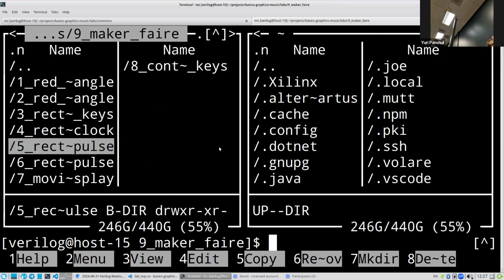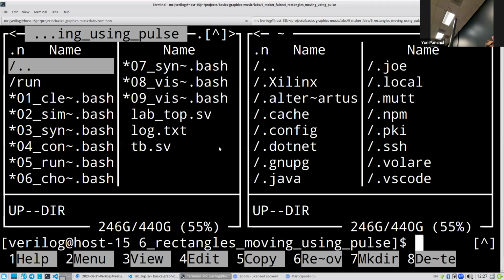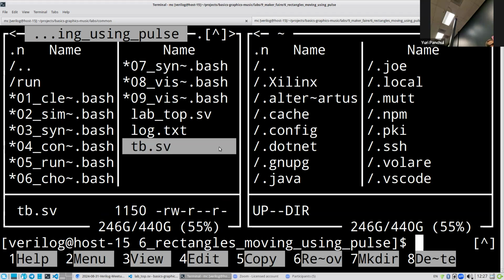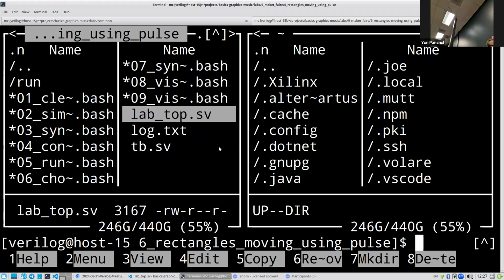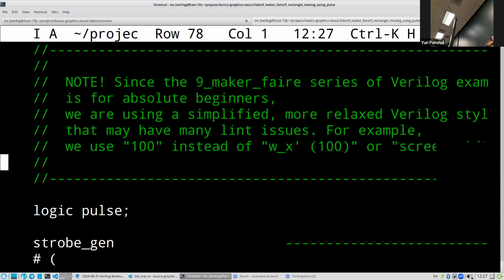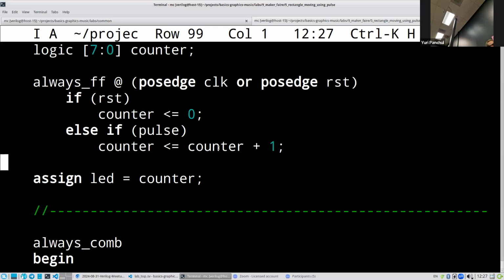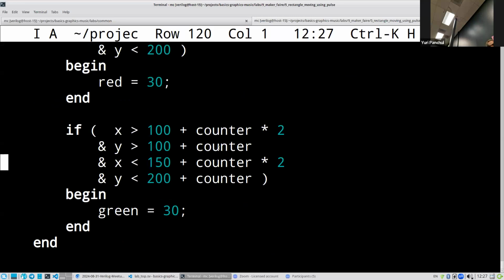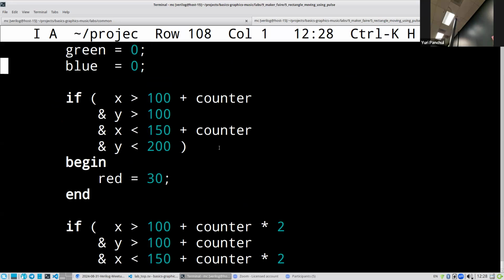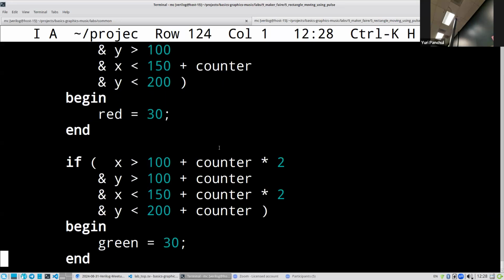Next, we want to move two things on the screen with different speeds. This just means that we use the counter multiplied by 2. And by the way, we can create not just a rectangle, we can create a circle.